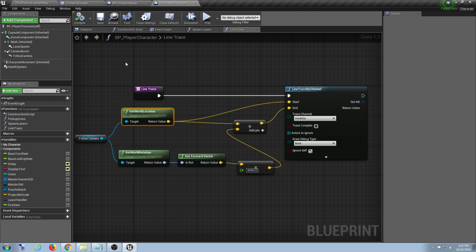Cool. Does anybody have any questions about spawning actors, projectiles, or line traces? No? Alrighty. Cool. Well, I will upload this to YouTube, and then I'll let everybody get back to work.